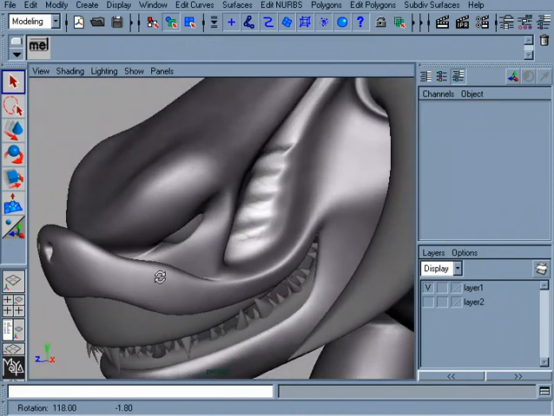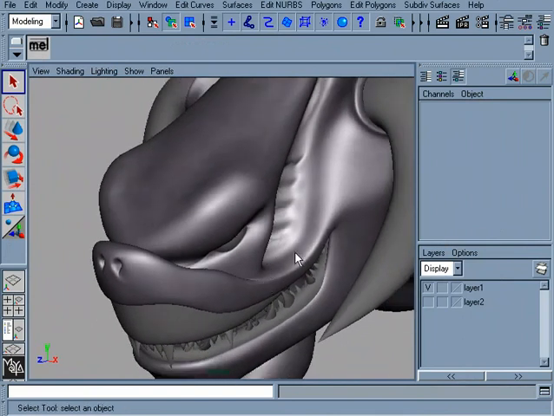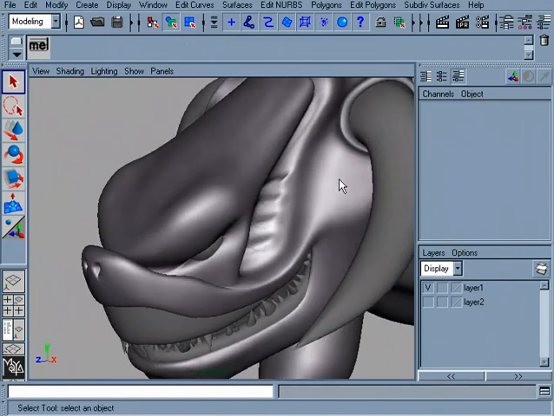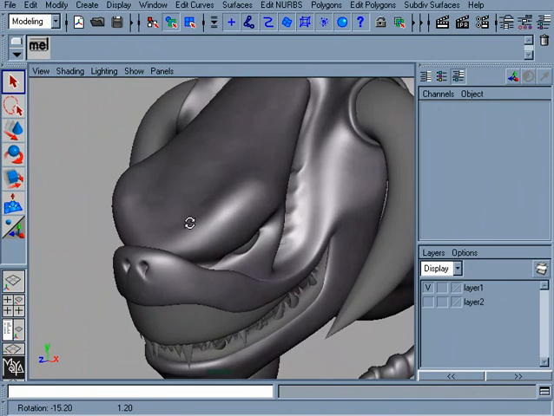Okay, so in the next video, we'll start to focus on adding some secondary tones to this skin to really give it a lot more depth, because it's definitely still lacking in color and just variation. So in the next video, we'll focus on that.